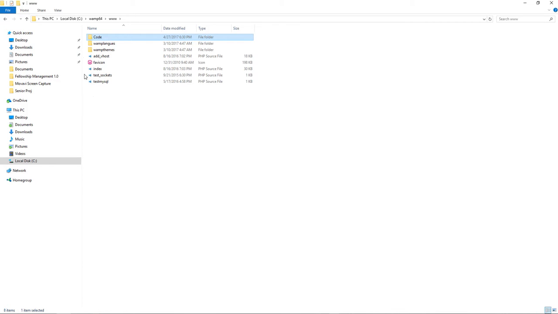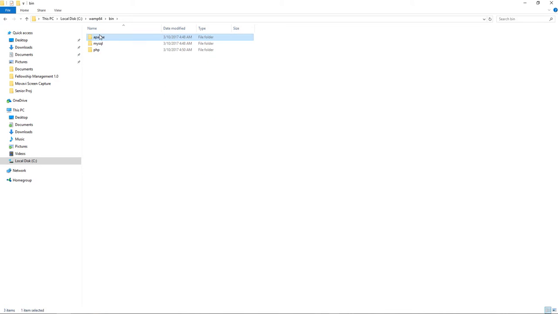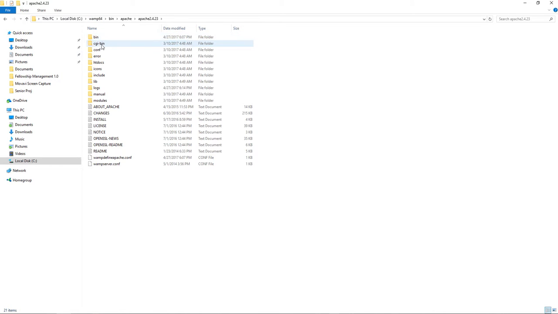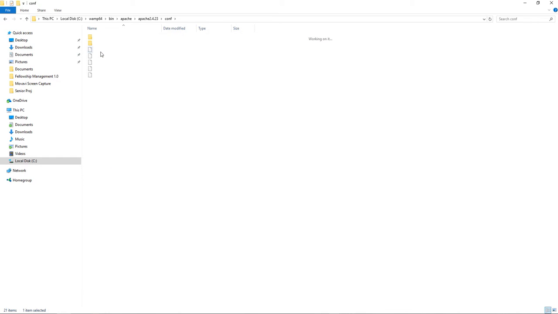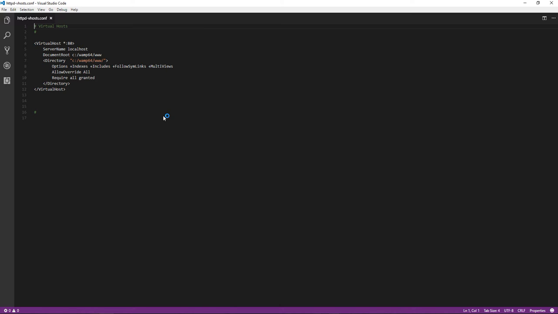That's fine. So we're going to go back to one. I'm going to go to bin, Apache, configuration, extra, and here in extra I'm going to edit the vhost configuration. As we can see here, so far they have a server name localhost, which will access whatever is inside of this wroot.